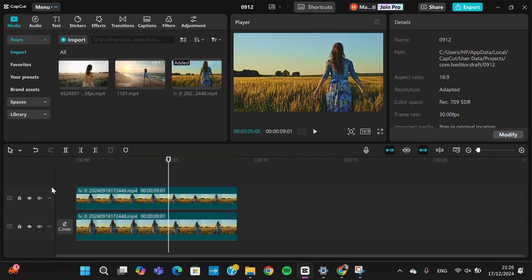Okay guys, and that's all the ways to remove unwanted object from your video using CapCut PC. I hope this tutorial will be useful for you.